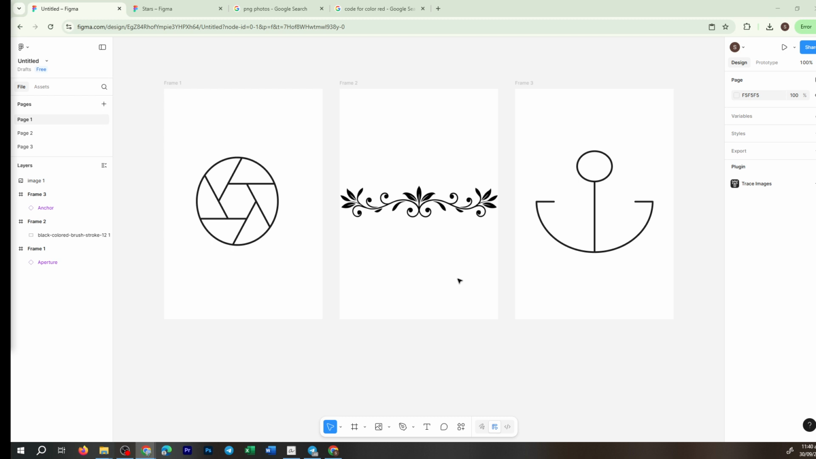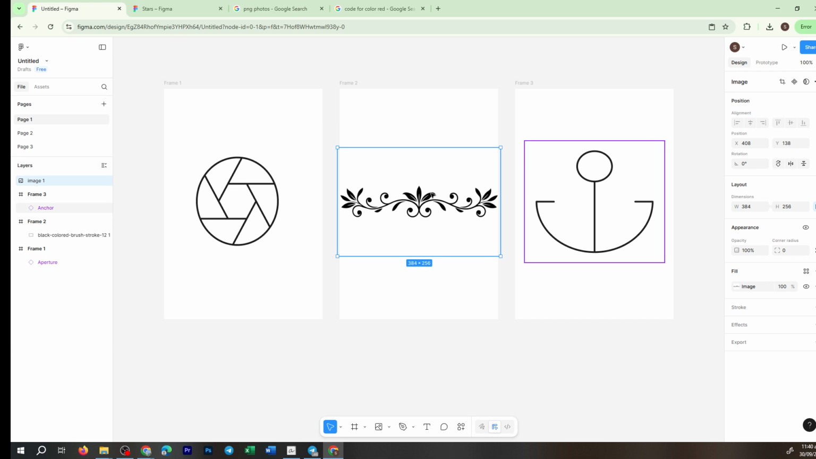Once you've done that, navigate to the PNG file or photo that you want to modify. Selecting the right image is crucial because this will be the canvas for your color transformation.